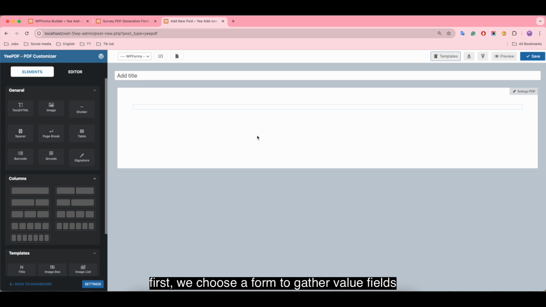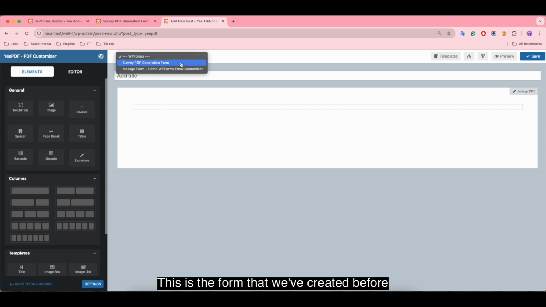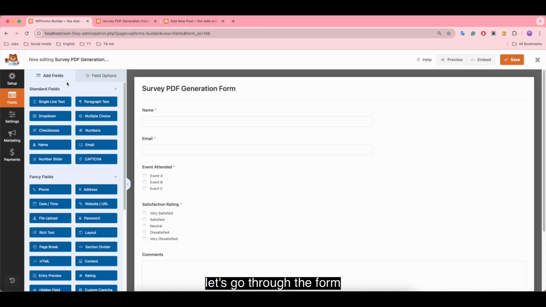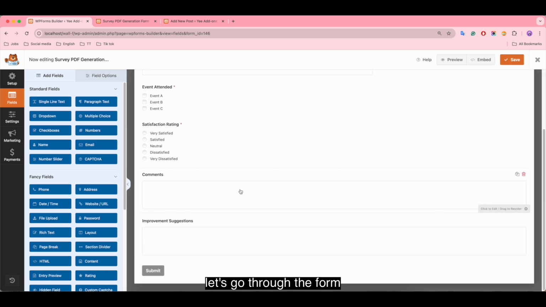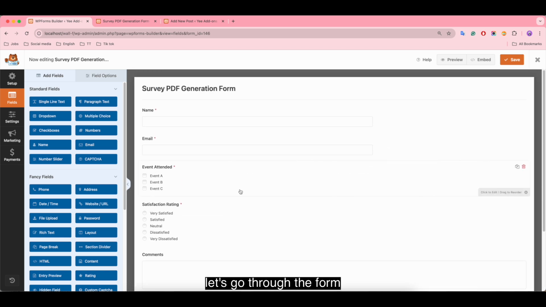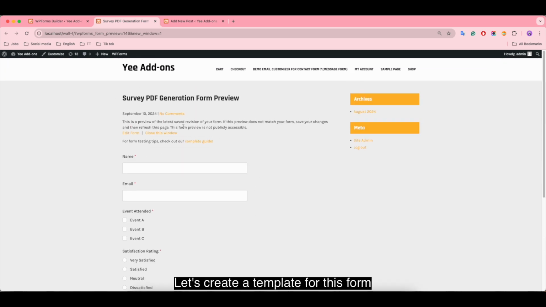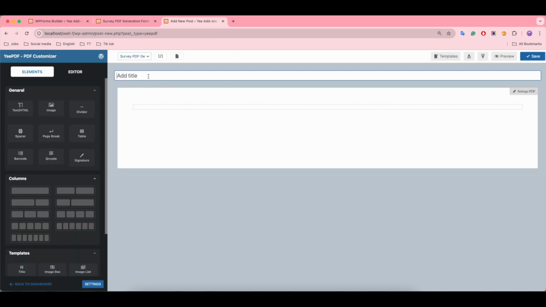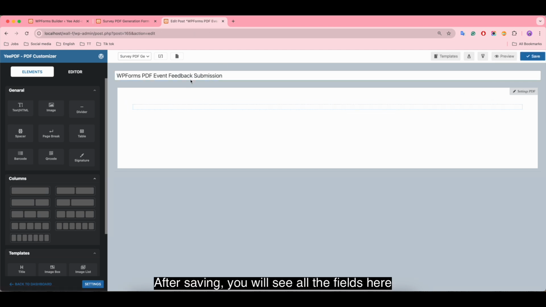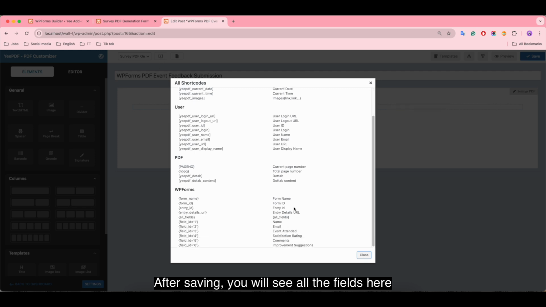First, we choose a form to gather value fields. This is the form that we've created before. Let's go through the form. Here is the form preview. Let's create a template for this form. Give the form title. Save. After saving, you will see all the fields here. It helps you create a template with all necessary information.